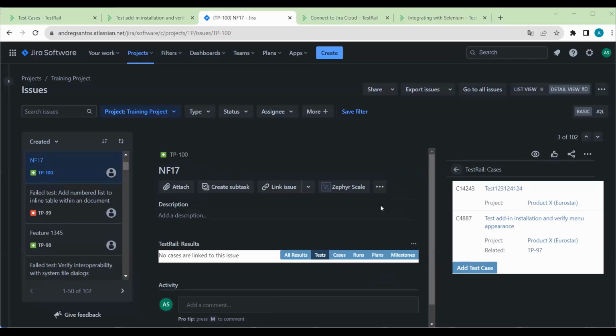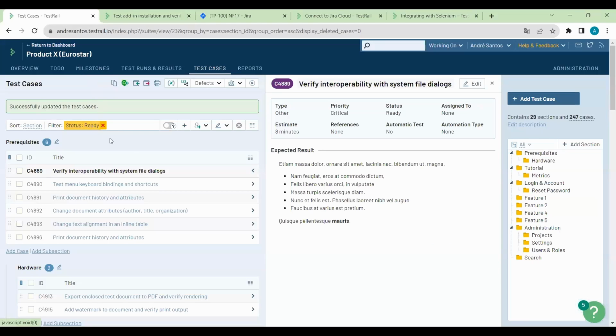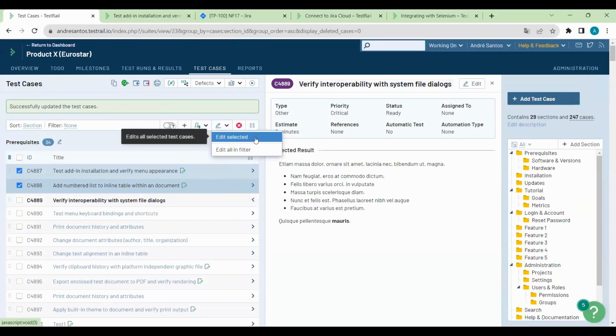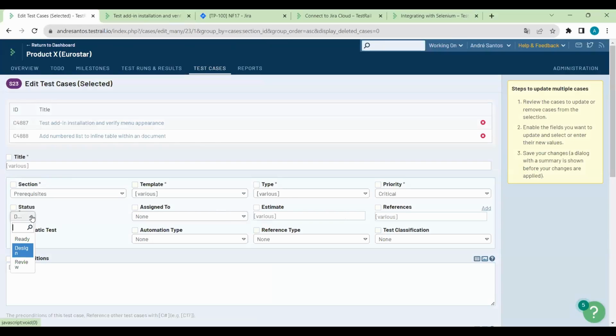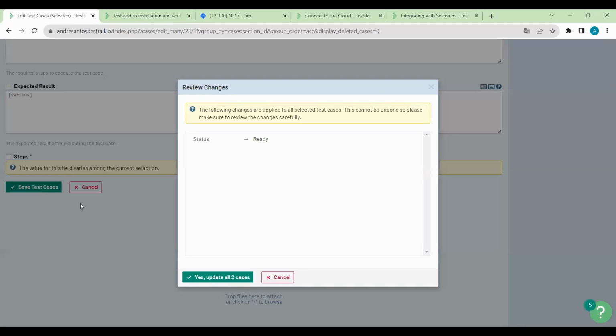Can you add status through the columns widget? I'm not really sure what this means. The status can be edited in bulk. For example, if you want to pick a bunch of cases that are in design status and you want to update those to be ready, you can select them and edit them, and then change the status of both of those tests to ready.